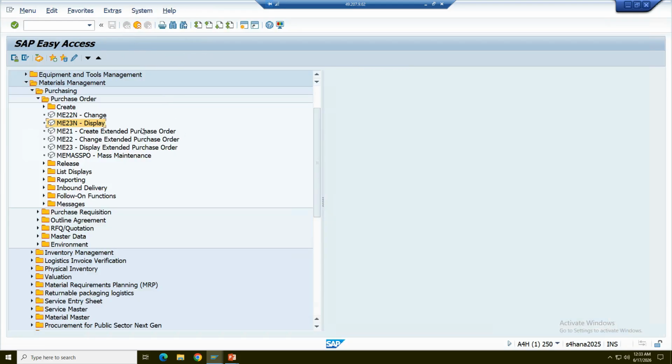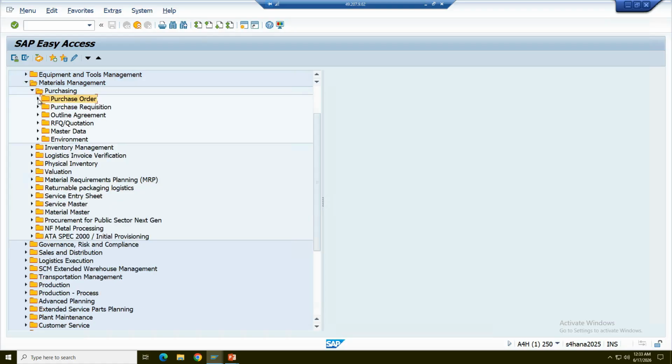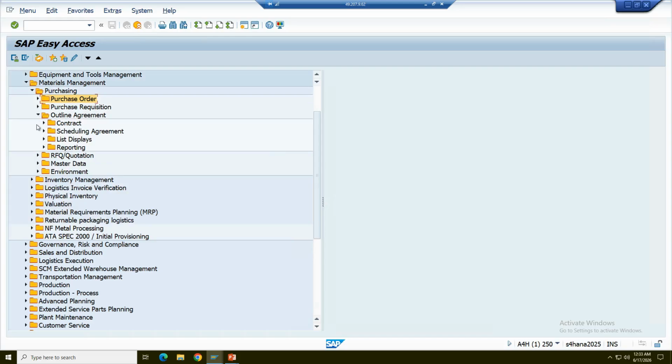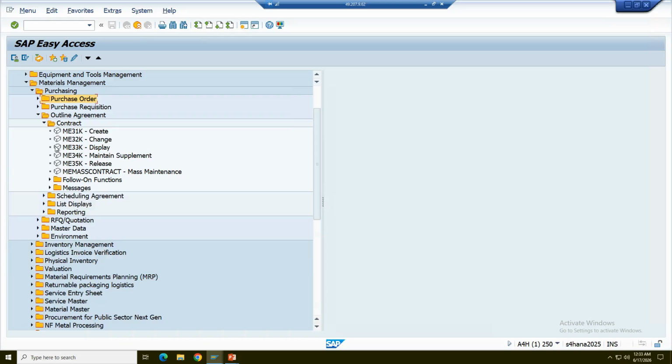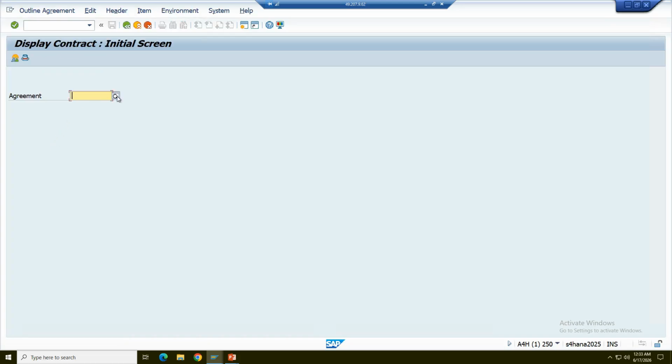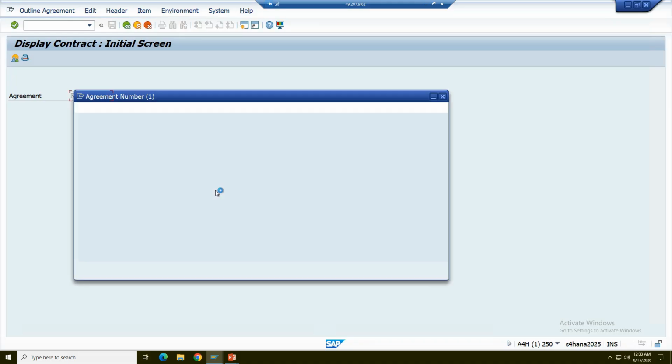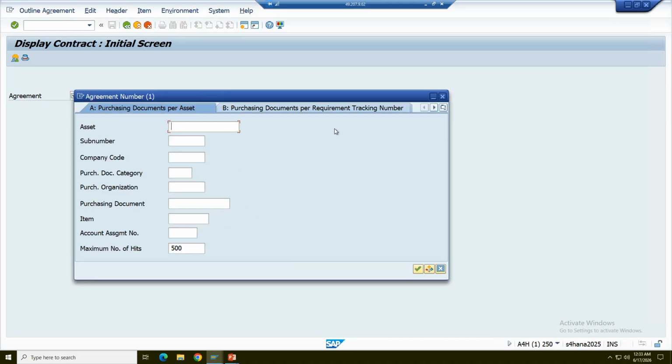Okay, then we will see the contract. Purchase order we have seen; next contract and quotation. Outline agreement, contract, display contract, purchasing organization PUR1. We'll see what contract we have. Plant is there.